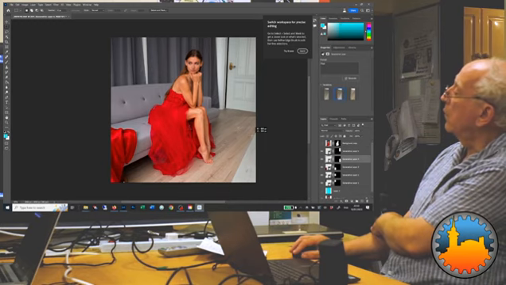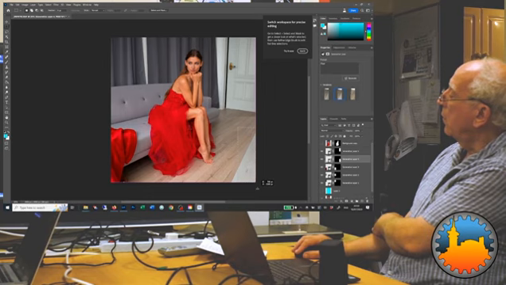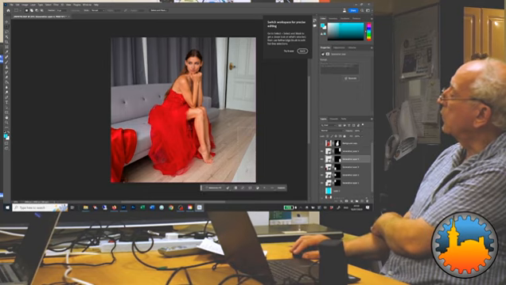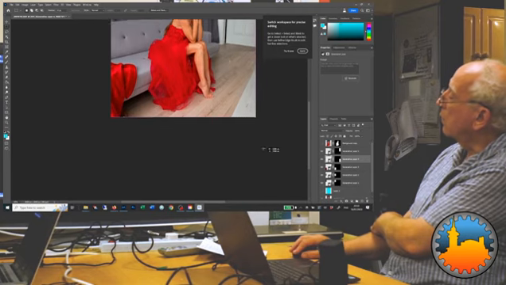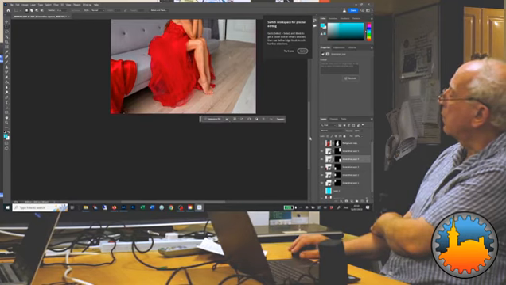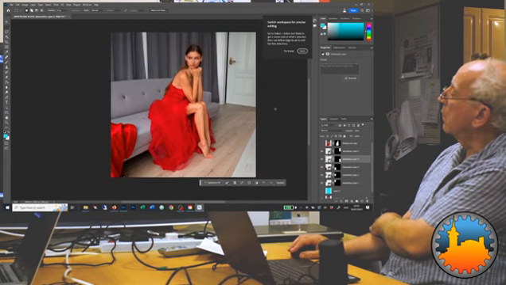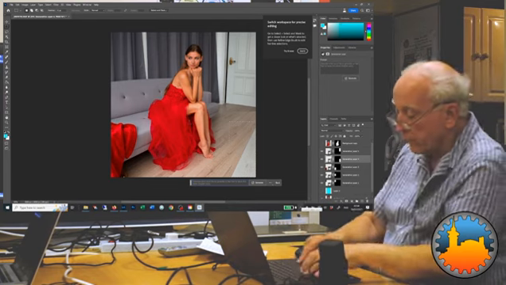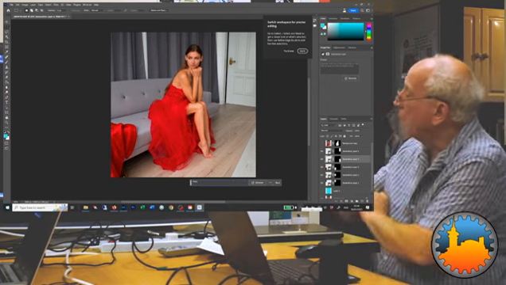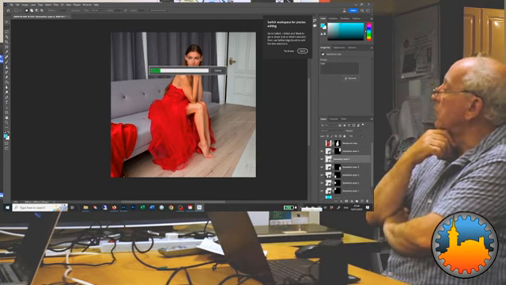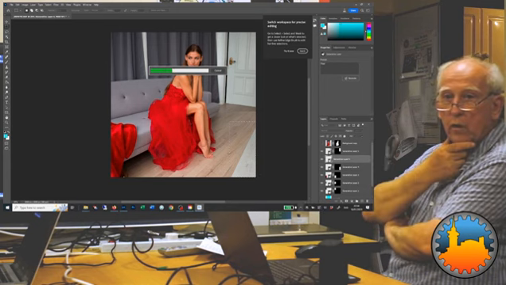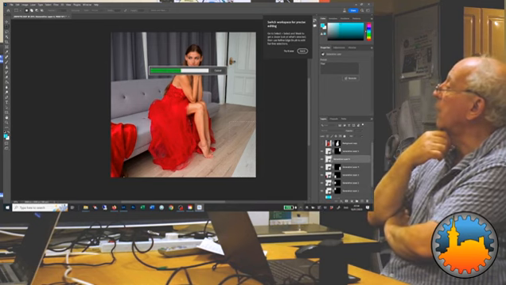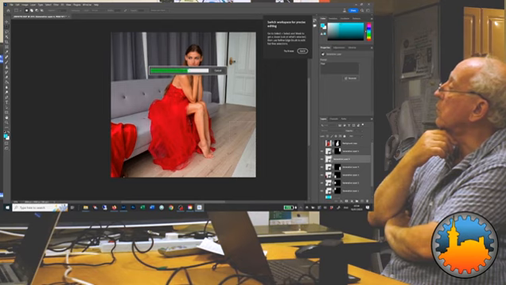So I'll go. Need a bit more selection. Look, do floor again. So sometimes it does take two or three tries to get it exactly the way you want it.